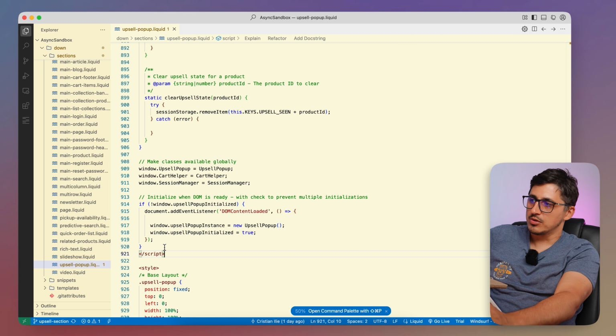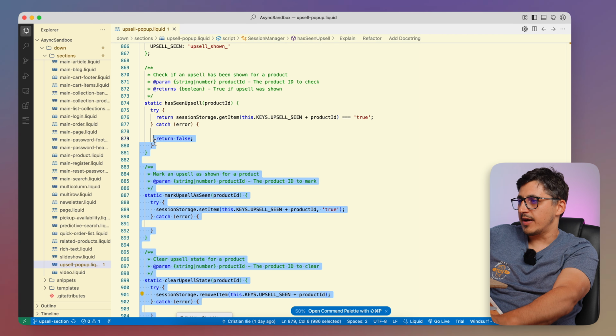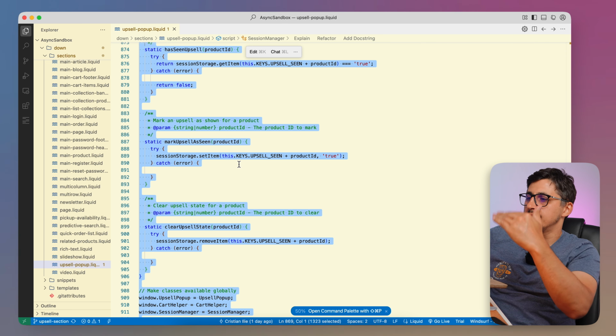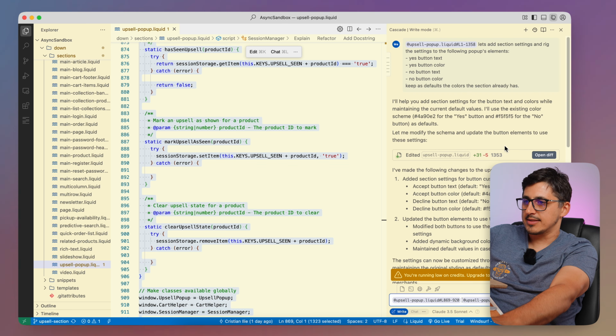I don't want to lie to you. I had to work a little bit with it, but it wasn't hard. So I just selected the JavaScript whenever I had problems. Let's say I had a problem in this area, but usually I just select the entire JavaScript and then I go to the chat and I ask the question.